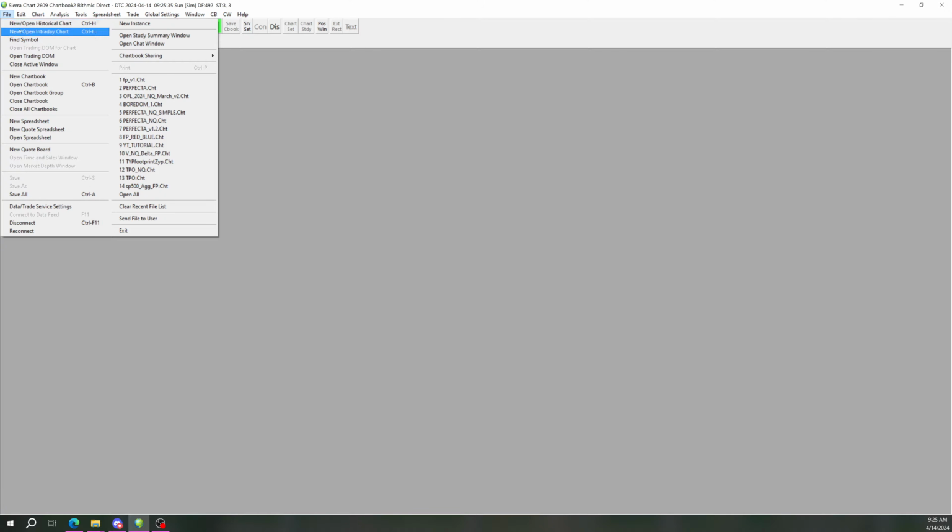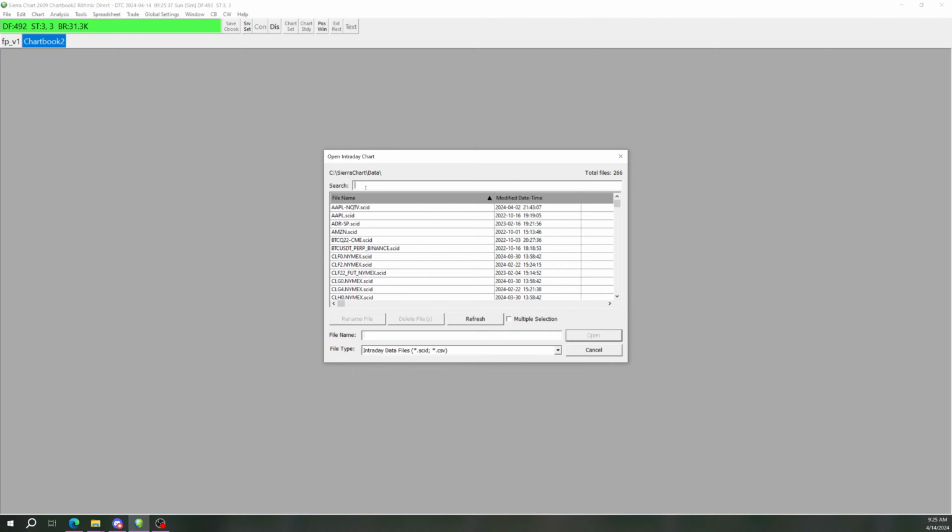Hey guys, I'm going to show you how to create a simple footprint chart, and then we are going to add a trading DOM on top of it and style it a little bit just so it looks pretty nice. I'm going to do everything step by step. The first thing we're going to do is open a new chart book and then open a new intraday chart.